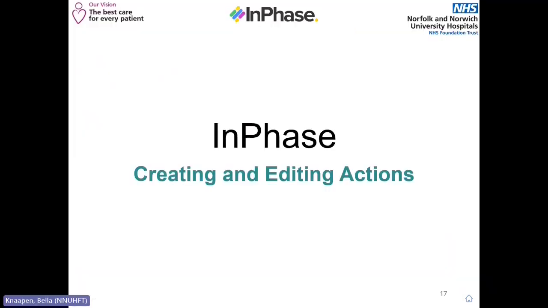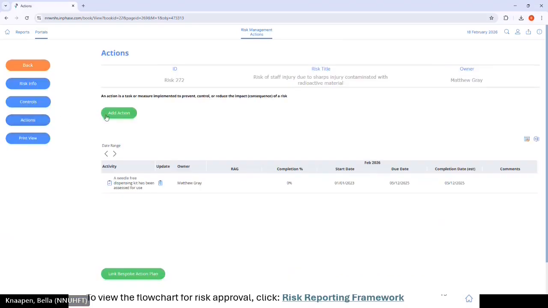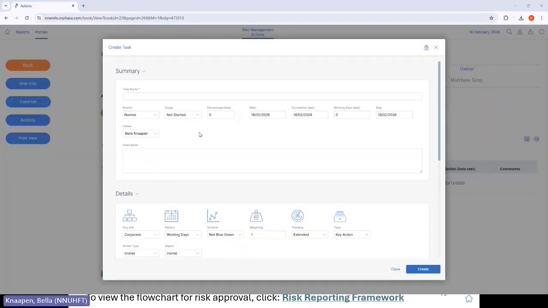We will now look at how to create and edit actions. This is a similar process to adding controls. To add an action, open the risk assessment and select Actions. Then select Add Action. Provide a clear, sequentially numbered action title. Again, action titles must be unique and cannot be duplicated. You can use the description box to further expand this information.